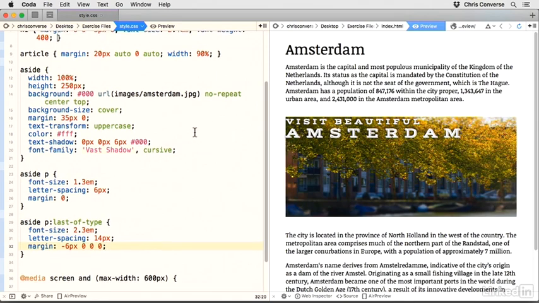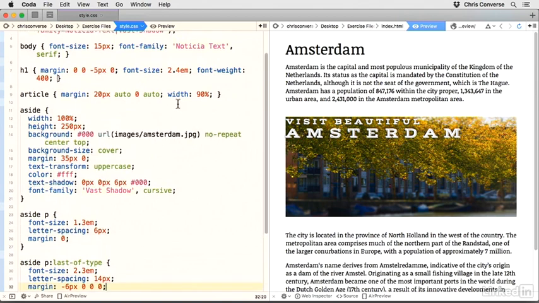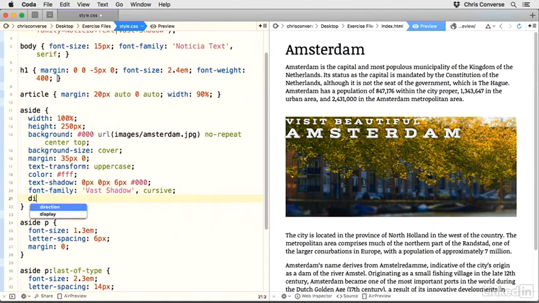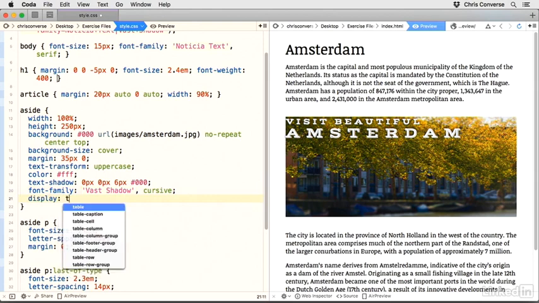So now let's go back to the CSS. And what we're going to do is we're going to come into the aside element here, and we need to set a display type on here. So after the font family, let's hit a return. Let's set the display type to a table. So display colon table semicolon. So now the browser is going to treat that aside as if it were an HTML table.